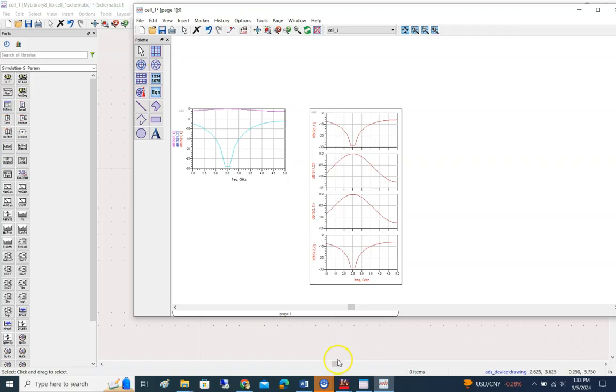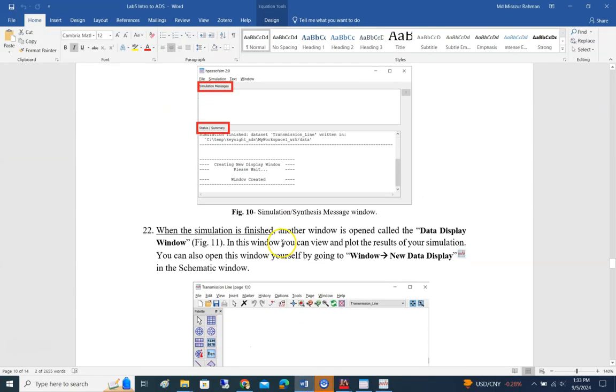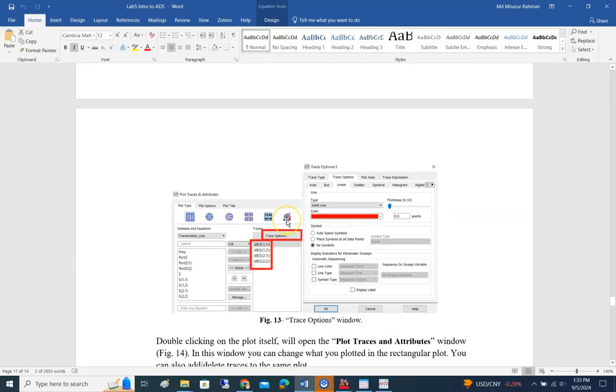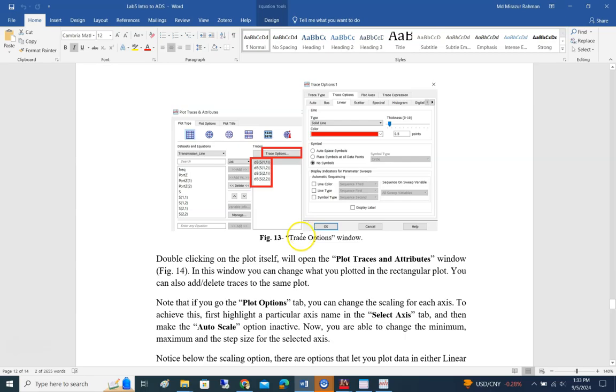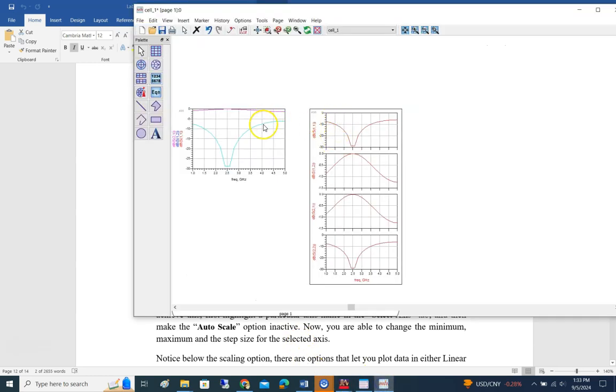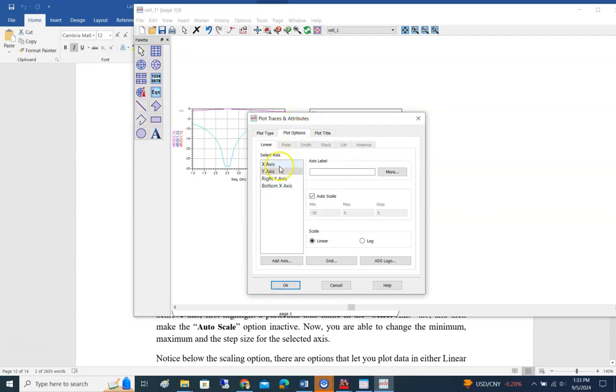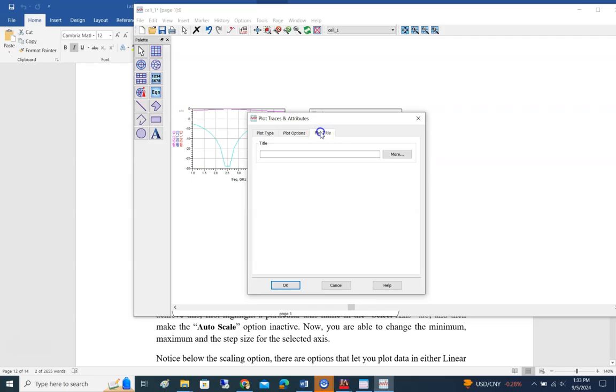So how far have we come? We have done this here. There are some options to play with the plots, not much that you have to look at very seriously. If you want to change the type of the plot, change the axis, or make a plot title, let's put something like test.